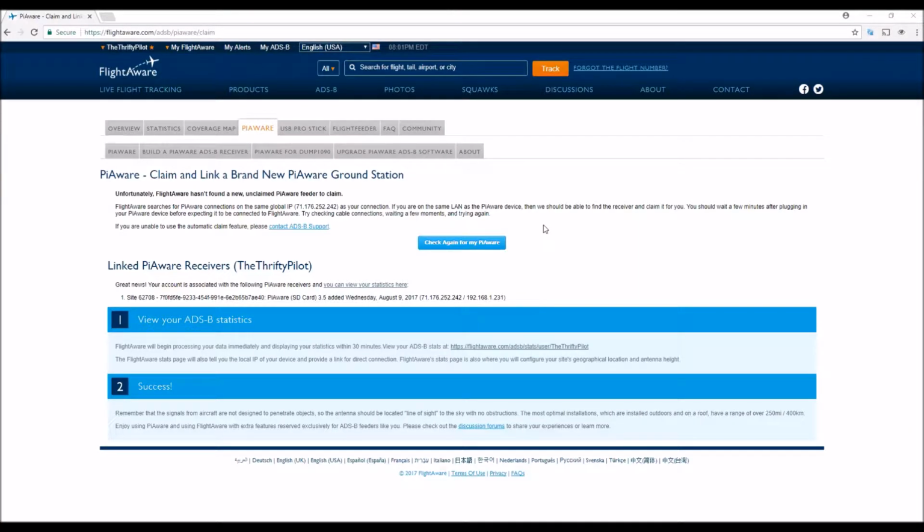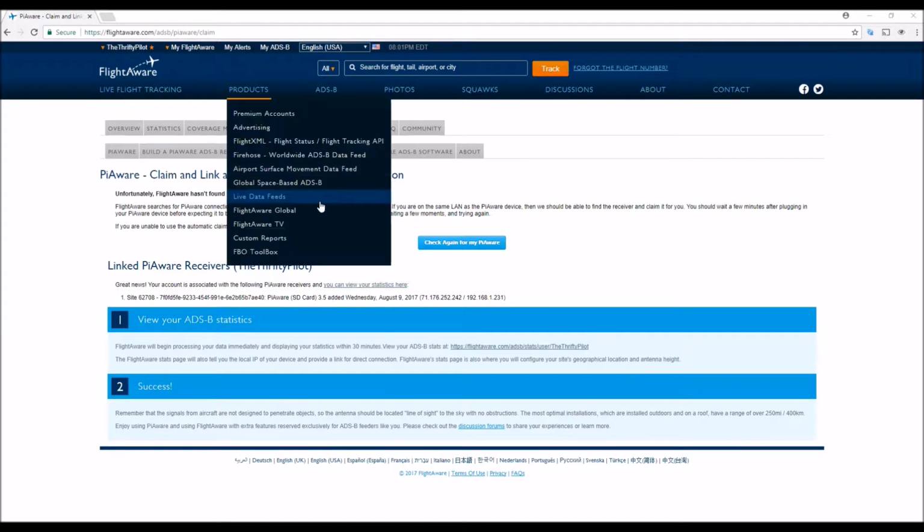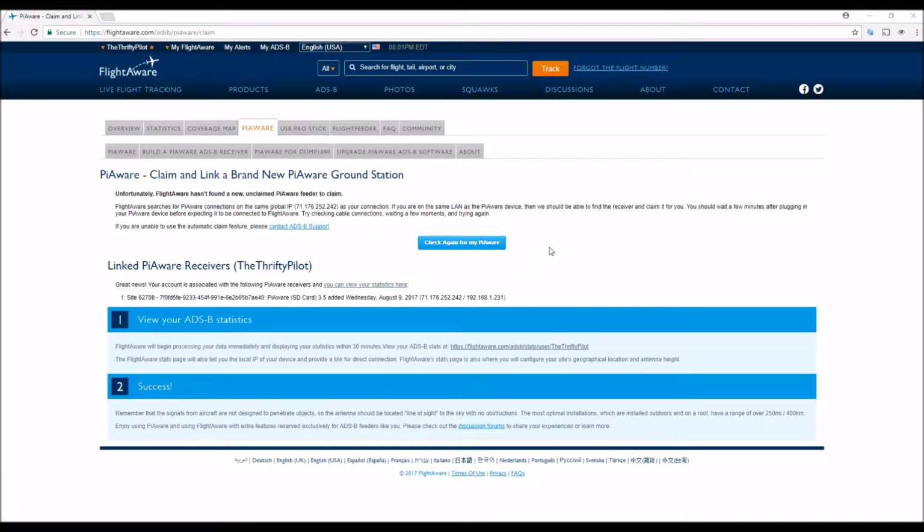Now, since you've put the Raspberry Pi together and the software is loaded on the SD card, the last step that you have to take is go to FlightAware and claim and link a brand new PiAware ground station. So the link's going to be down in the description as always. And what you do is basically you click this big blue button that says check again for my PiAware, and what that does is it links the website to your PiAware, and it gives you the super user or the enterprise subscriber status, which opens up the entire website.